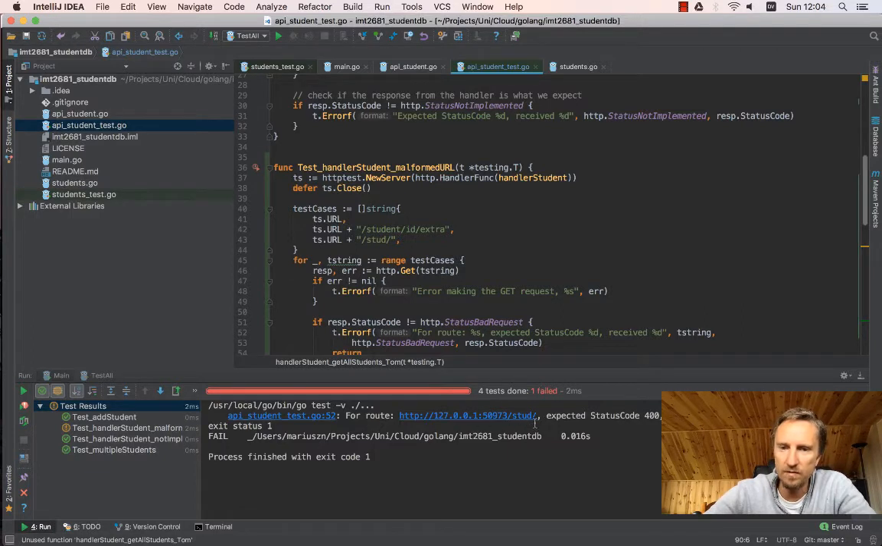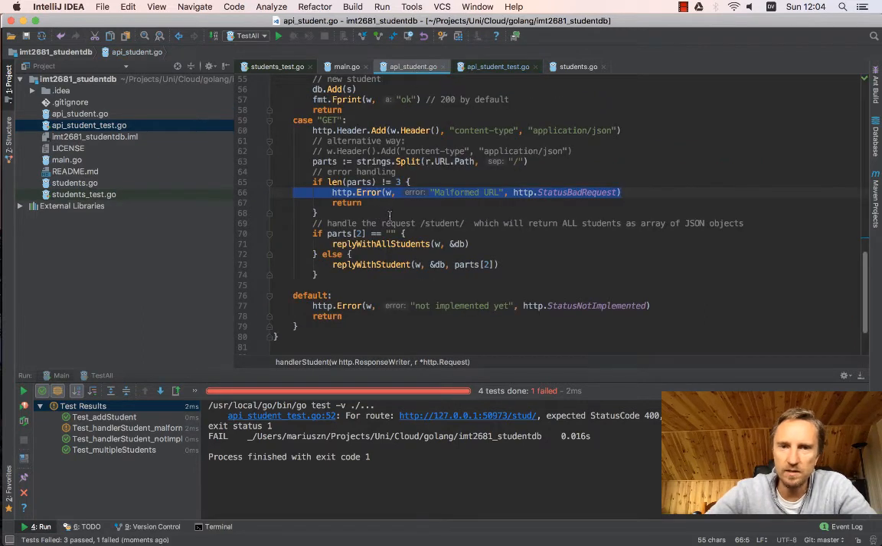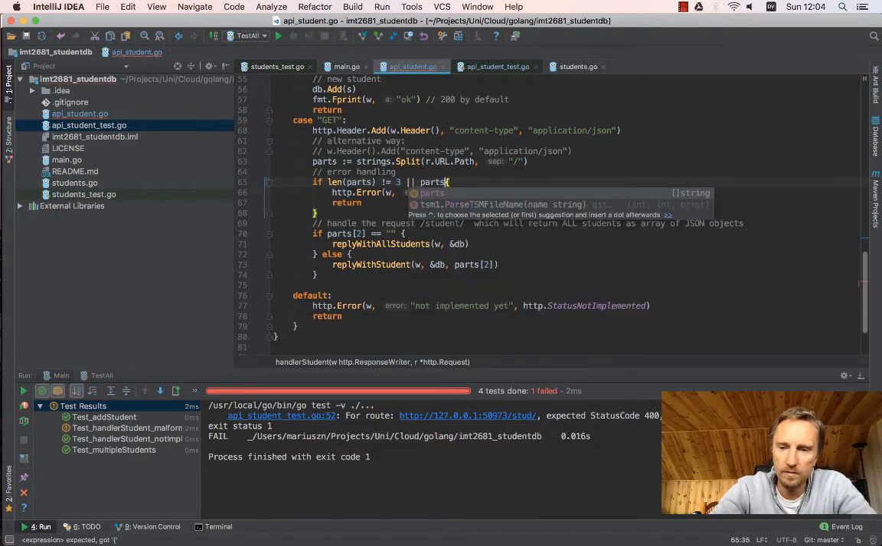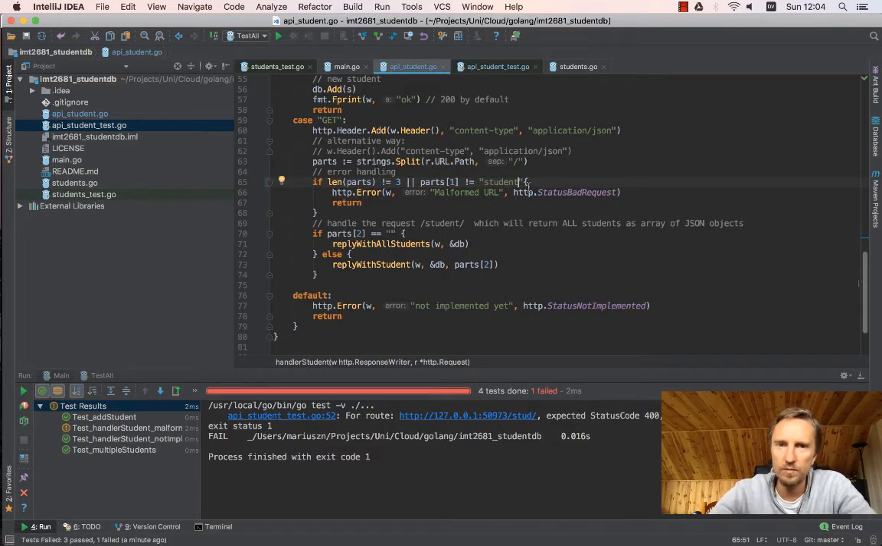So this behaves as if everything is fine, as if I'm calling it with student. Because in our logic, we never actually test if the first parameter is student, right? We are only testing if we have three parts, and if we don't have three parts, we say bad request. So we need to fix that and add an extra test which says, if we have different than three parts, it's malformed, but if we do have three parts and part one is different to student, then it's also malformed, right? So let's test this now.